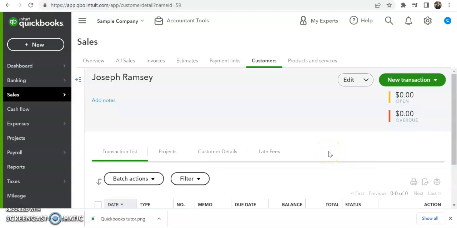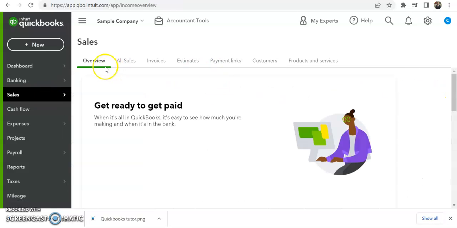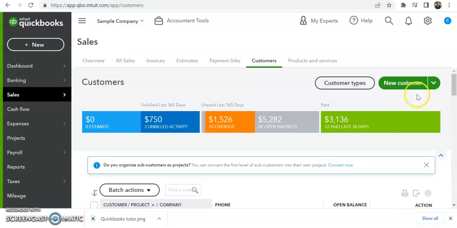That's how you enter in a customer in QuickBooks. Very easy, not painful at all. Just remember, go to Sales, and then you'll be on the Overview tab, and then you'll just go to New Customer. Sorry, I mean not the Overview tab, the Customers tab. And then you just go to New Customer if you're entering one, and if you're bringing in a lot of them, you'll just go to Import Customers.